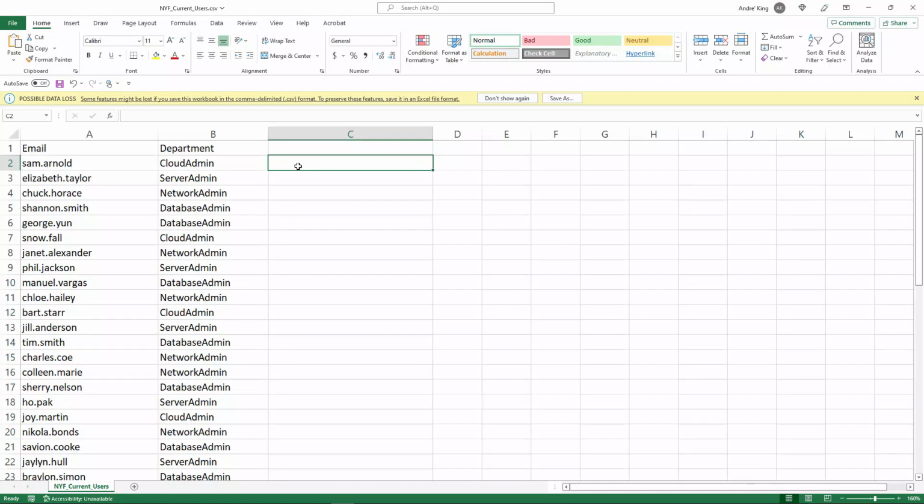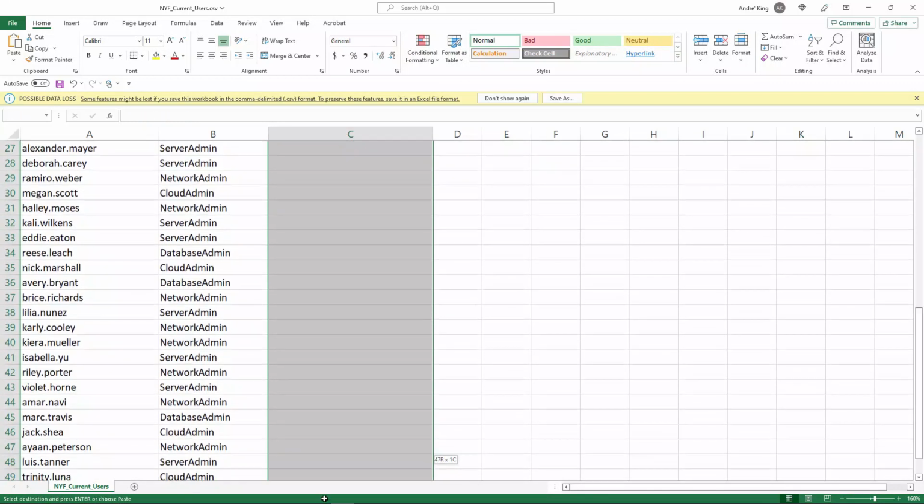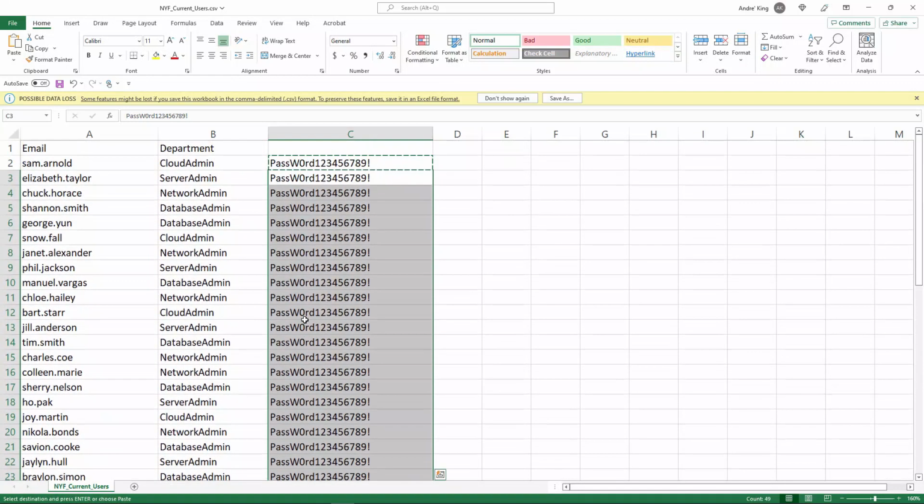So let's go ahead and just come up with one. Let's say something like this. We'll do 1, 2, 3, 4, 5, 6, 7, 8, 9 and pound. And again, we will copy that to the other 49 users there.